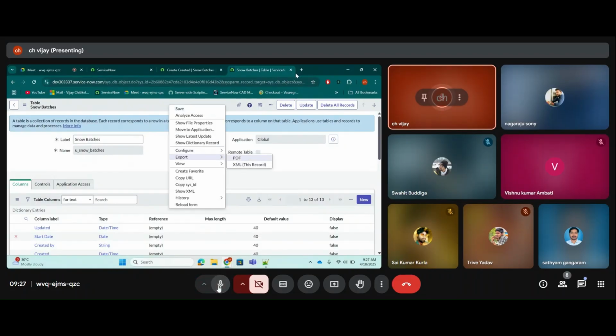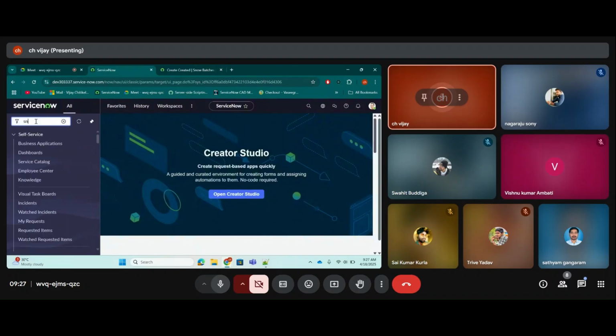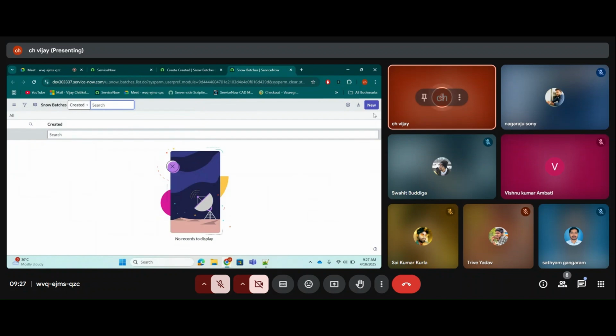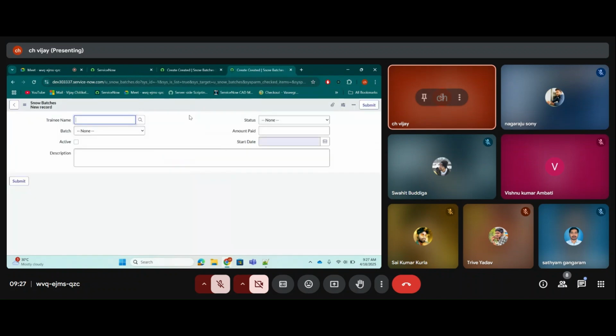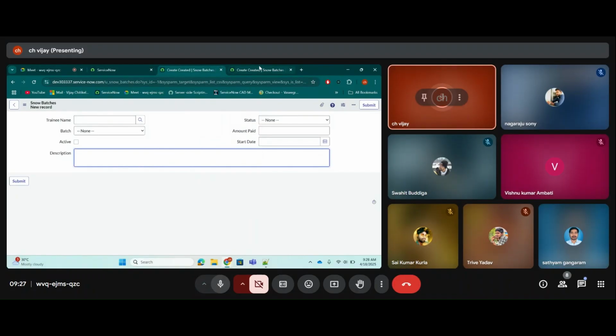Simply strike it out. Type the table name in the filter navigator, snow batches. You need to go to the form view of the table, not to the table. Go to the list view, then go to the form view. Right click on the header, go to configure form layout here. In the form view of the table you go, not in the table view. Clear, everyone? Do you have any questions?